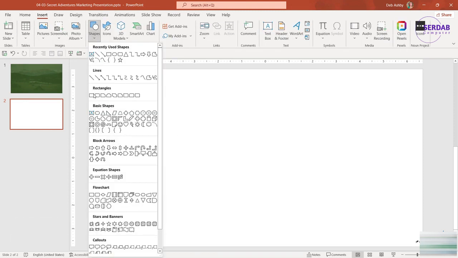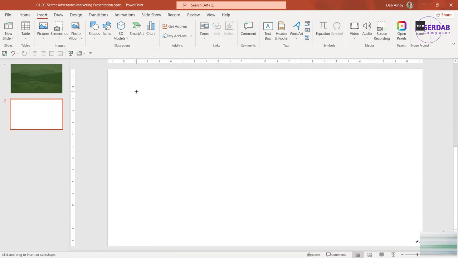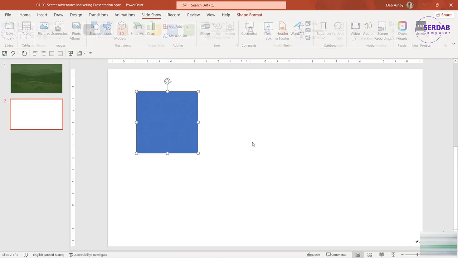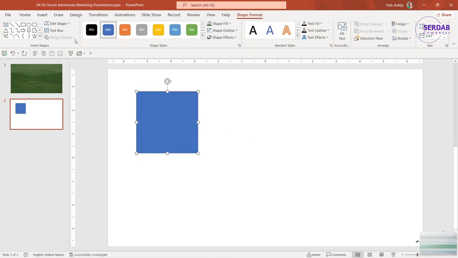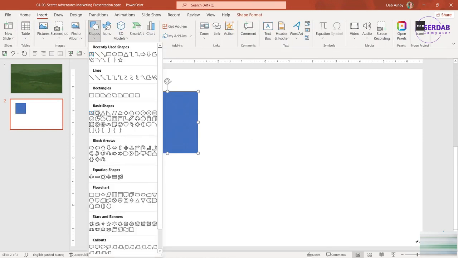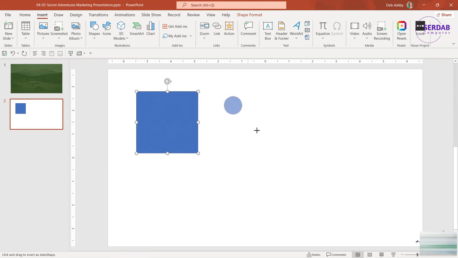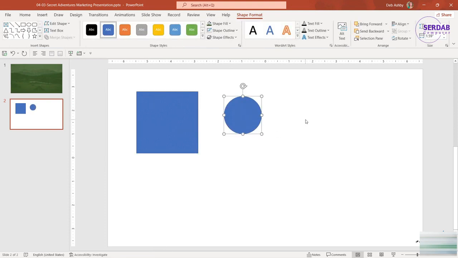So let's do it again. Let's try and draw a square. This time I'm going to hold down Shift, click and drag, and I get a perfect square. If I do the same with the oval, hold down Shift, drag, and I get a circle. Notice that both of these shapes are showing in that default blue color.